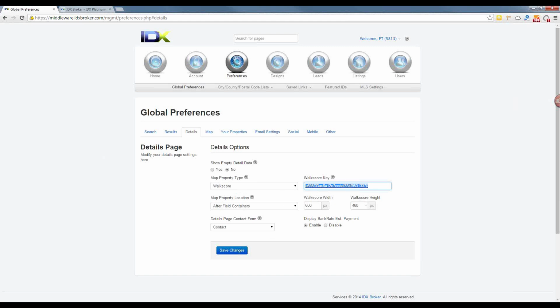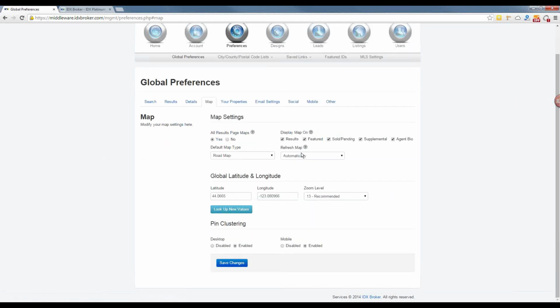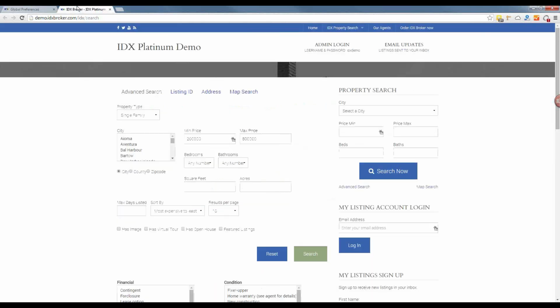Let's see, WalkScore height, and let's take a look at map. One of the things you can do in the map is now you can refresh automatically. By default, I think it comes out manual, but there's an automatic refresh option. And so anytime someone moves the map around, it's going to automatically refresh. Pin clustering. So pin clustering on the desktop or mobile, let's take a look at that.